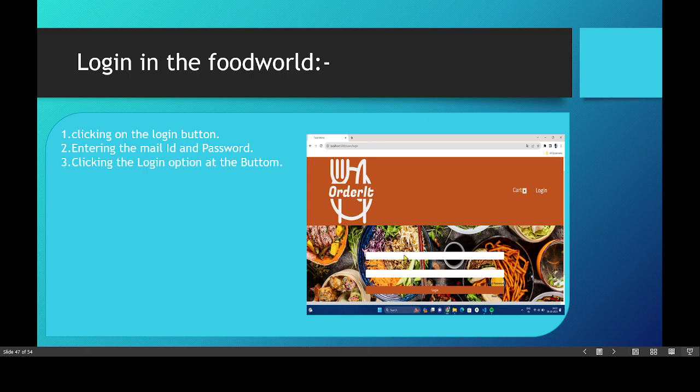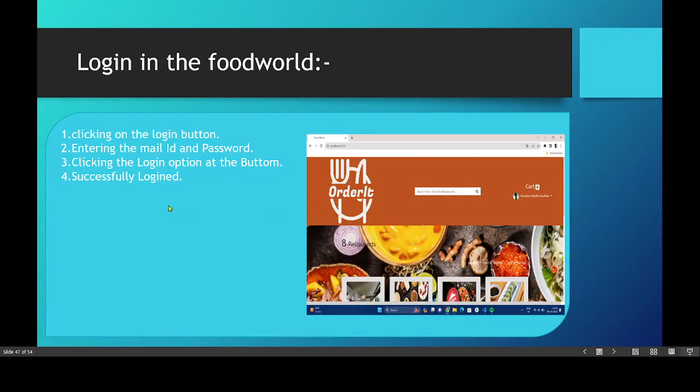We have to enter the mail ID and password which we used in the registration process for this website. What is the next step? Clicking the login option at the bottom, after entering the details. Here we mentioned the details, and clicking the login button, it successfully logged in like this. How can we know we successfully logged in? Here we can see our profile instead of the login button.